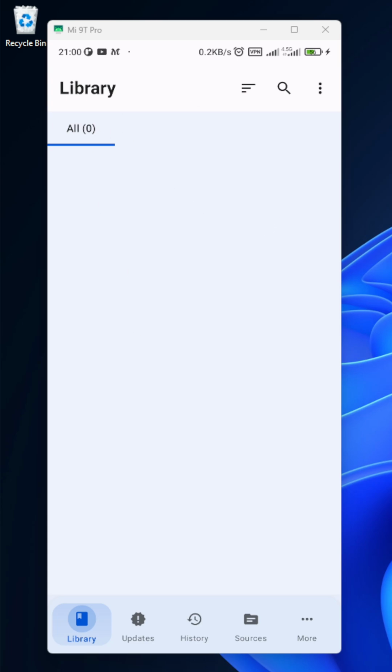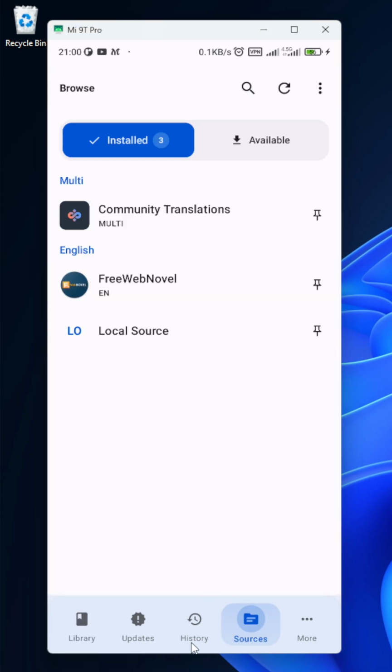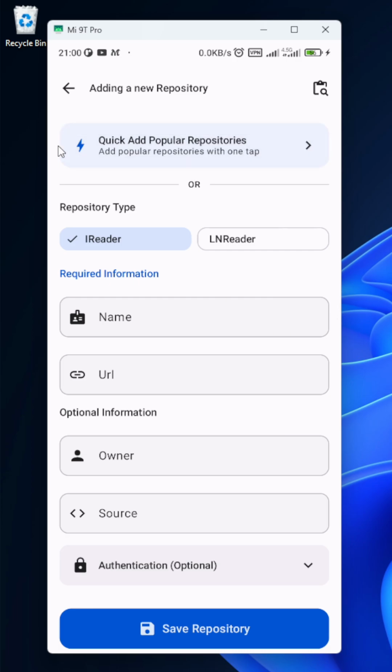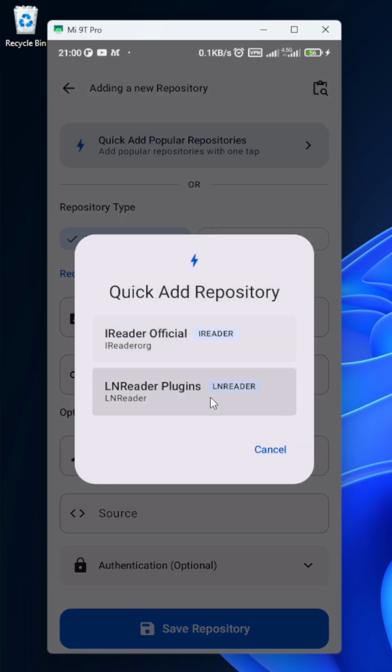So the next step, you need to add your repository to this app. I'm going to go to the source and then the add repository section. You need to tap on this sandwich button and then add repository. After that, you need to go to quick add popular repository, and then choose one of them. You can choose IReader plugins or IReader sources.